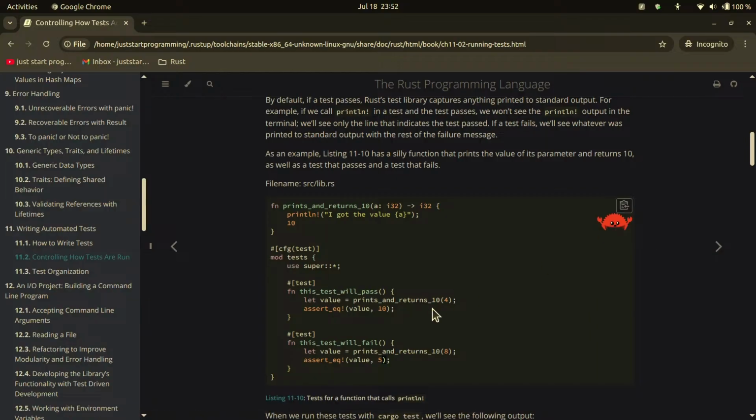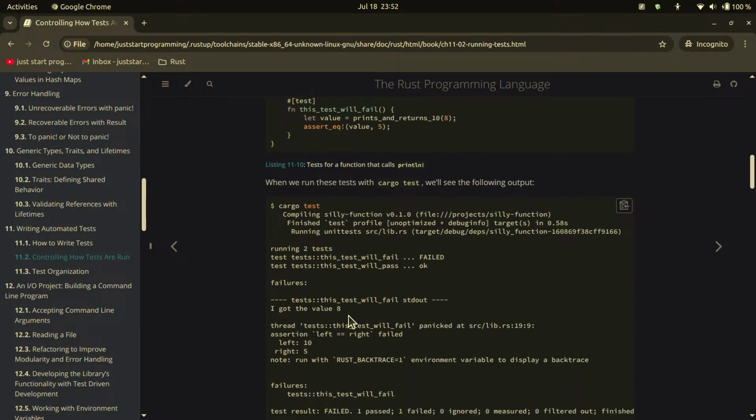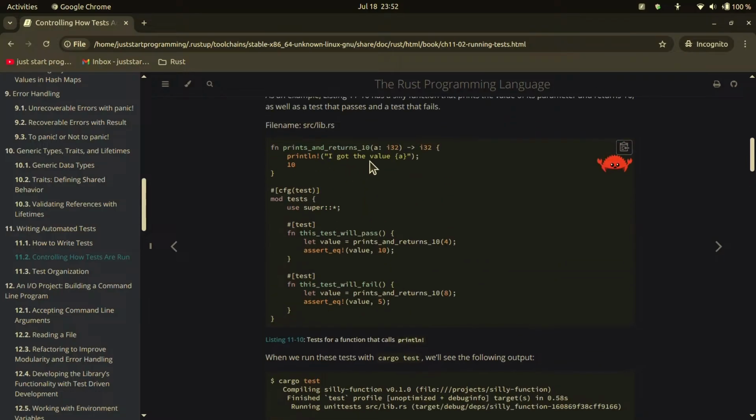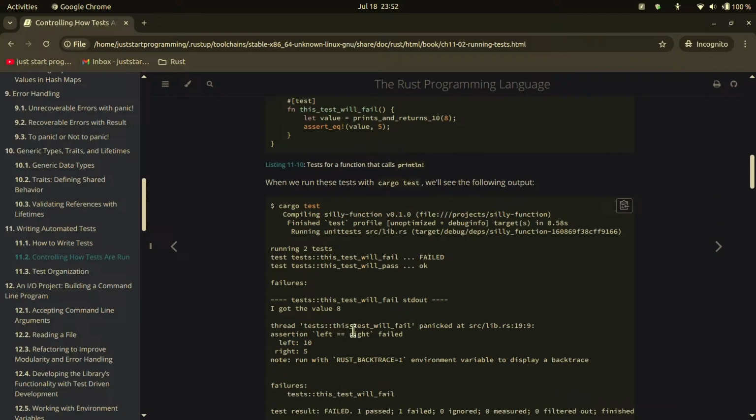This code panics. We see the following output. Failed. Test will fail. Test will fail. Failed. Test will pass. Okay. Test will fail. Stdout. I got value 8. I got value 8 here. Test will fail. Println. Thread test will fail panicked. Left, right. 10, 5.